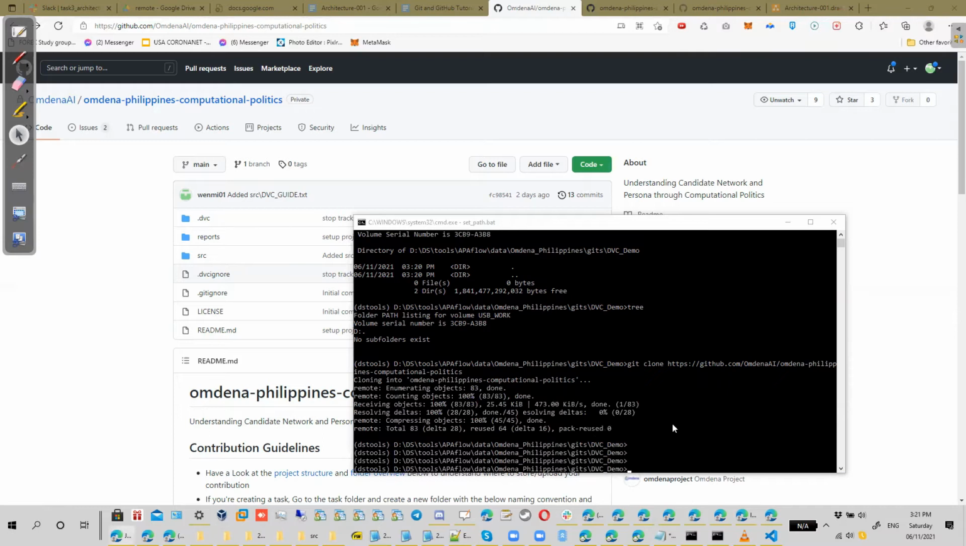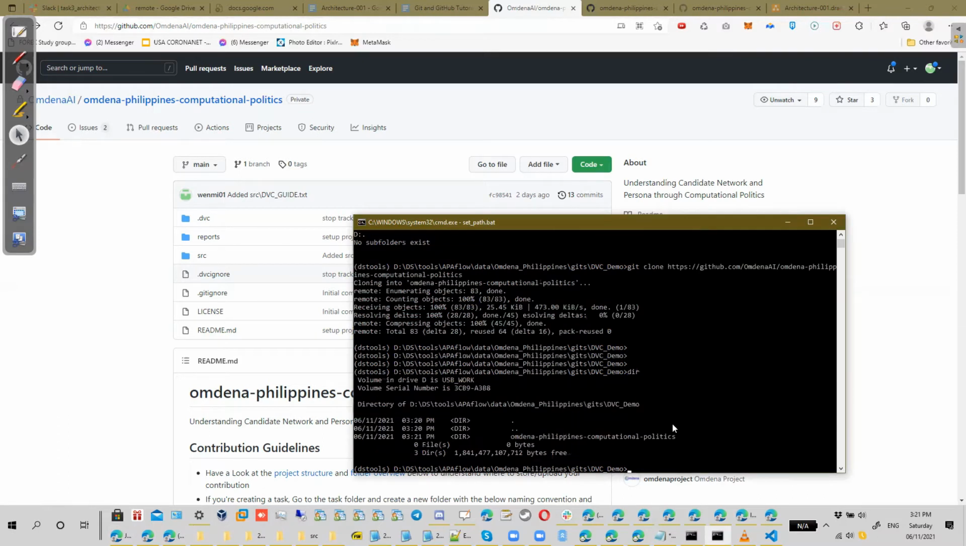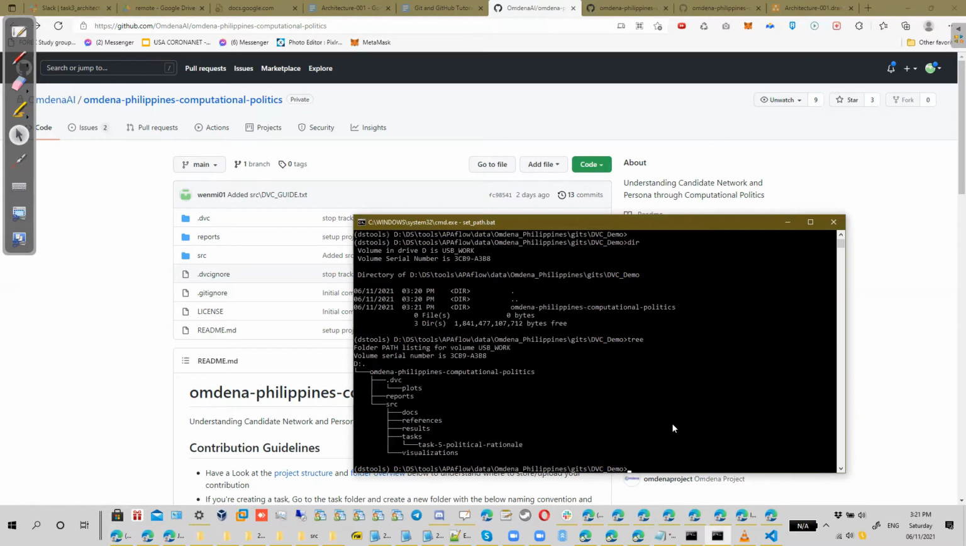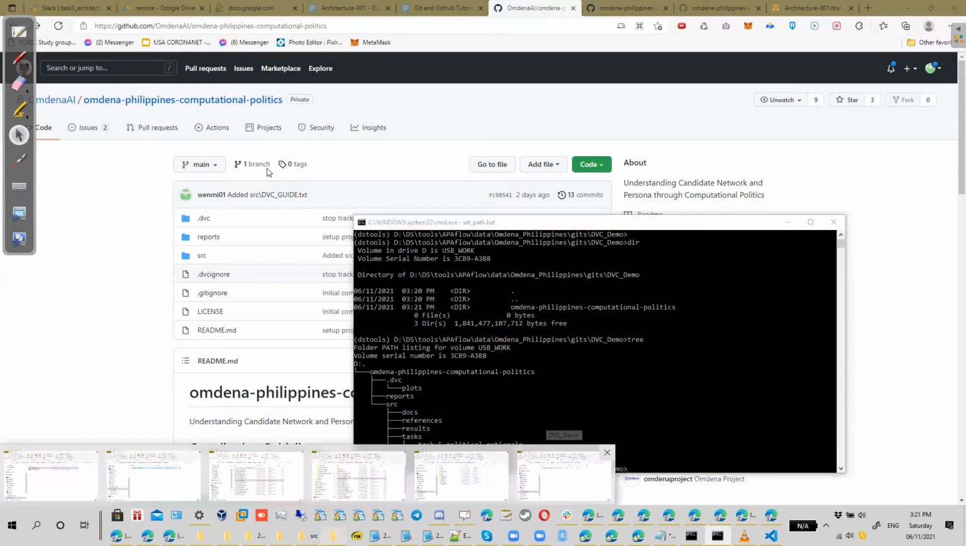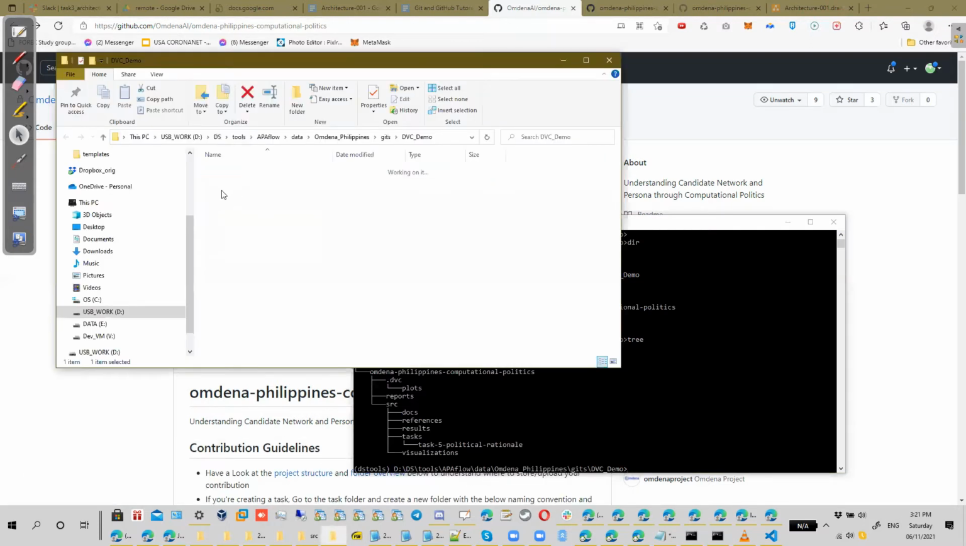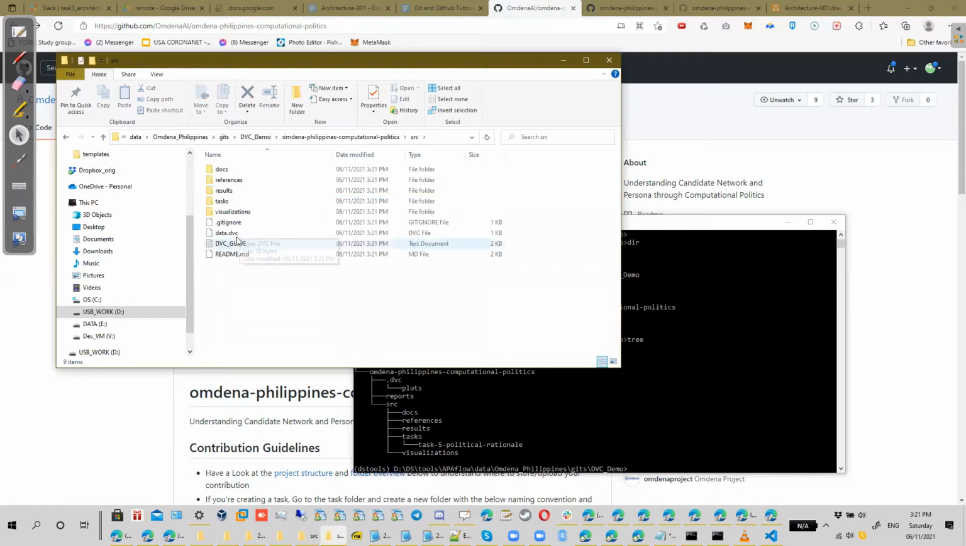And we'll do a dir or tree, using Windows. Not sure if in Linux you have to install the tree command. With tree you could see here there's no SRC data. So I'll show you on the Explorer here. You go to the SRC, then you would only see a data.dvc. So this one needs to be pulled.